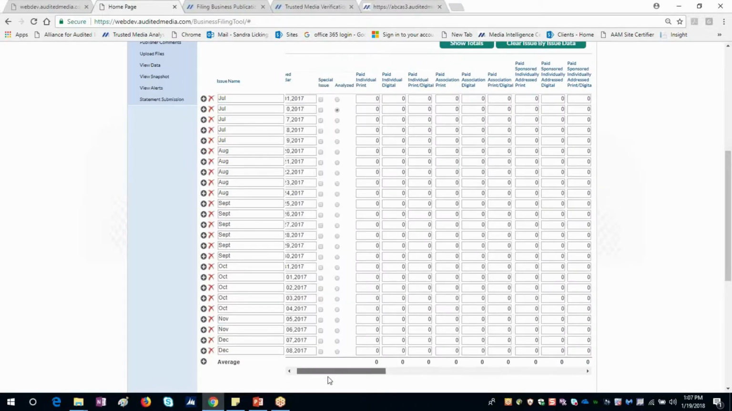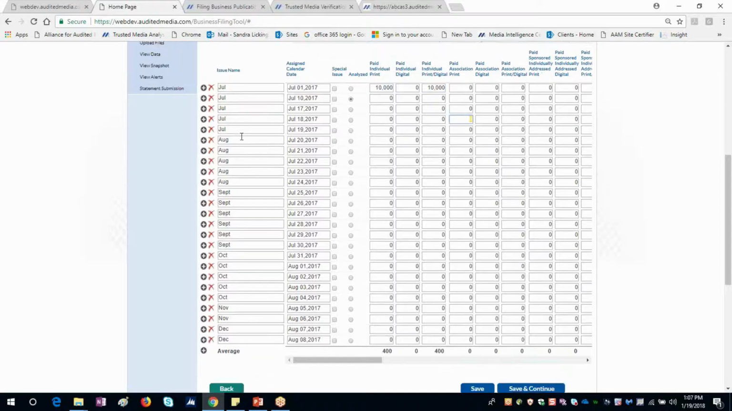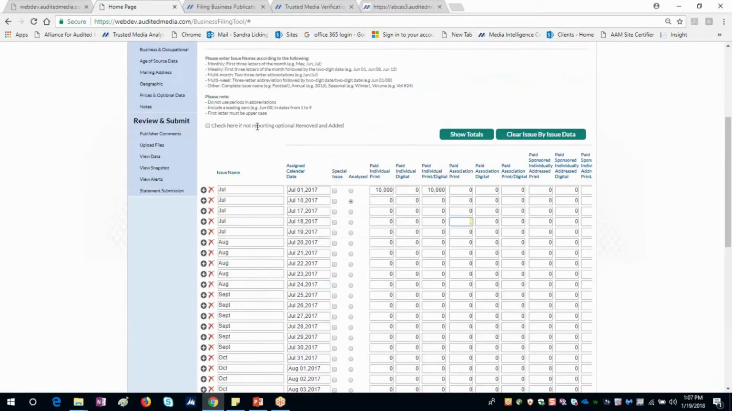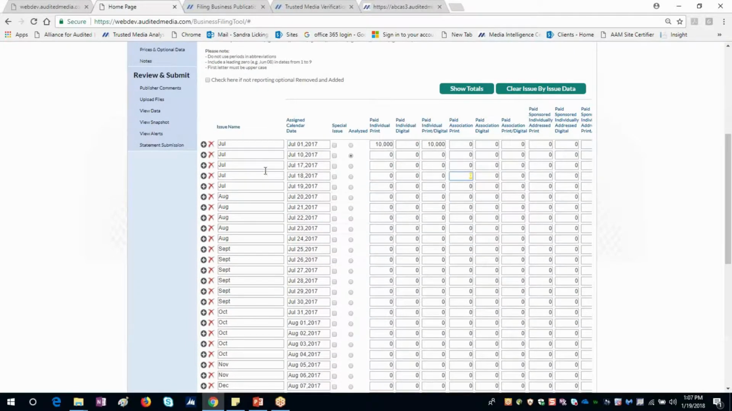For those categories that you do not have distribution for, you just leave it 0 or leave it blank. You only put in what you have distribution for. So you can manually go in and type in your figures by issue. The publication I'm demoing happens to be a weekly publication. So when you add an issue, just click on the plus button and it'll add another line item for you if you had to add in an issue.